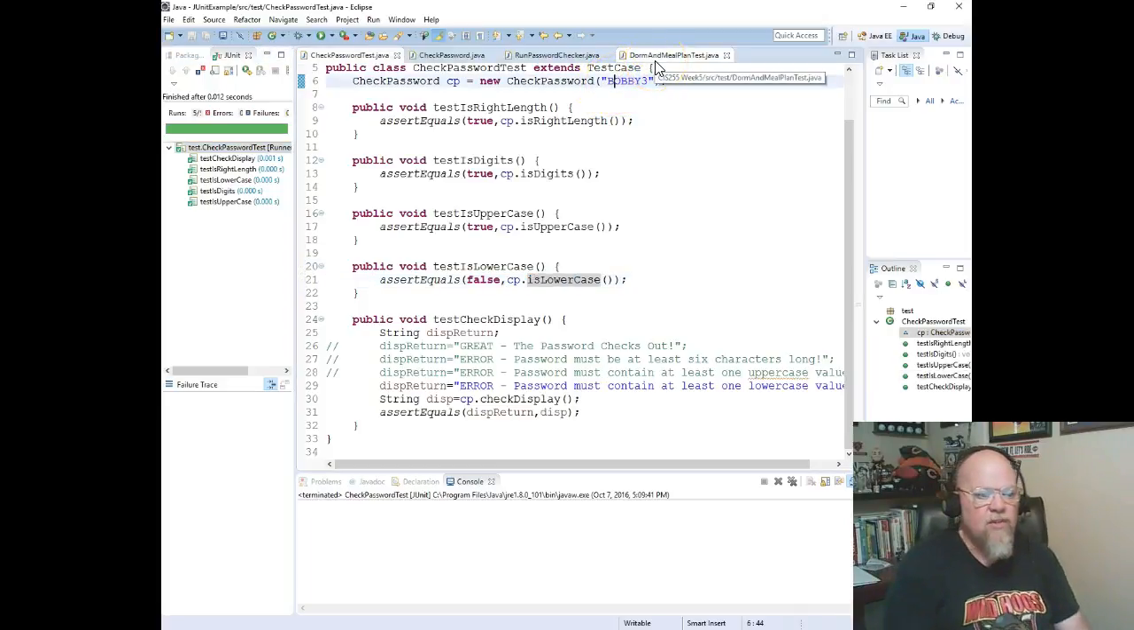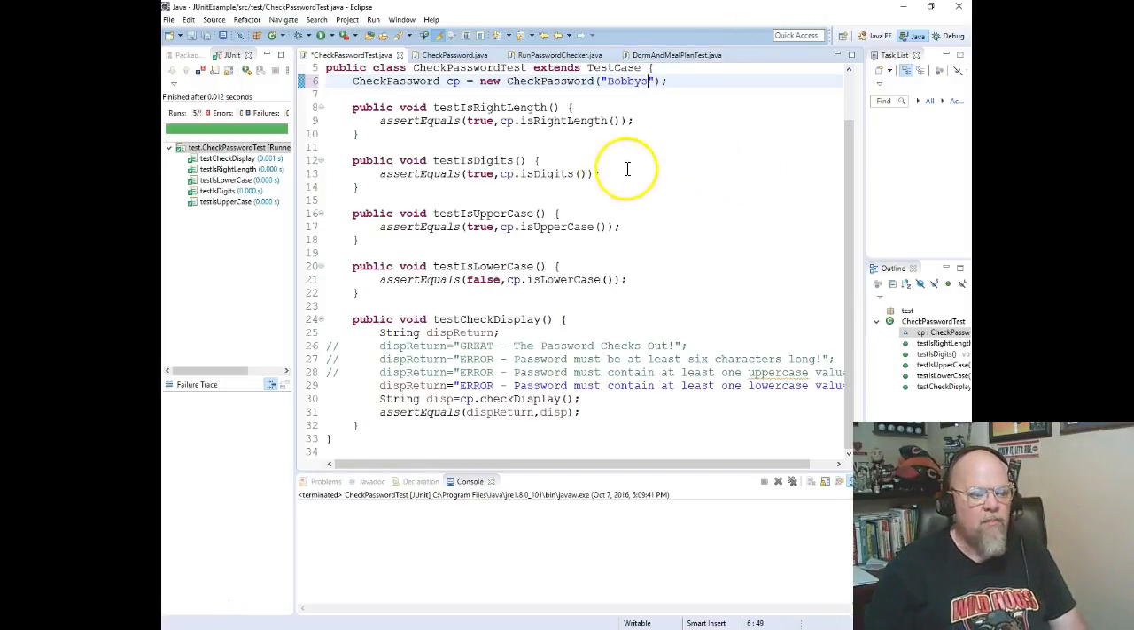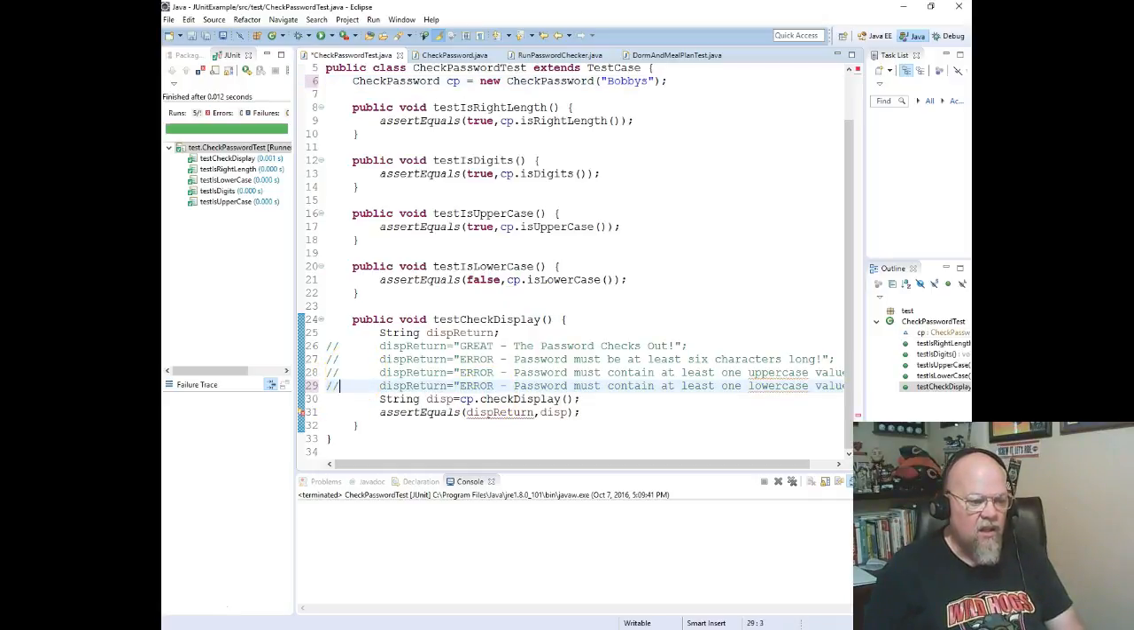So let me do this. Let me change it to BOBBYS. I'm going to get rid of the 3. So now it's just Bobby's, which tells me I don't have that in there, do I? Ha ha ha ha. Oh, no, yes I do. Password can be at least 6 characters long. Okay, so that's the error message I'm expecting.